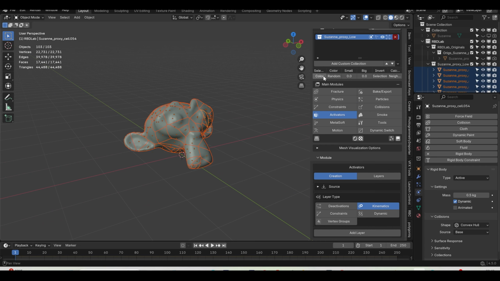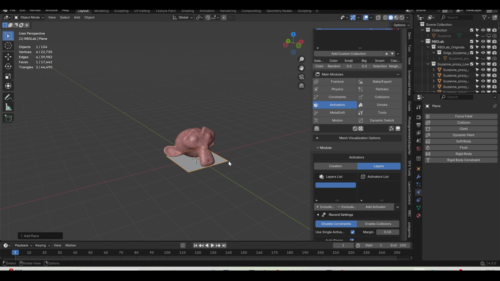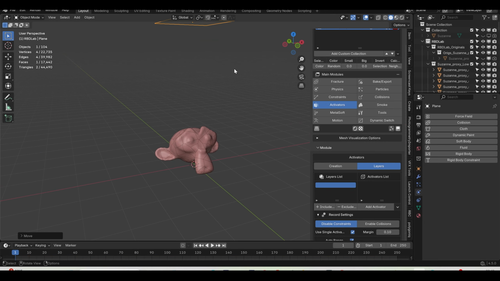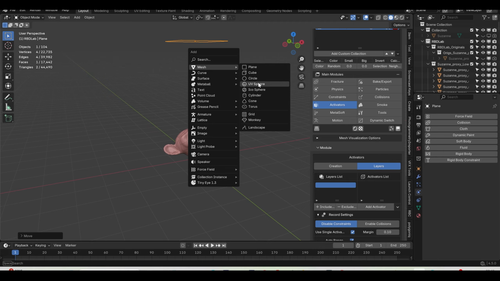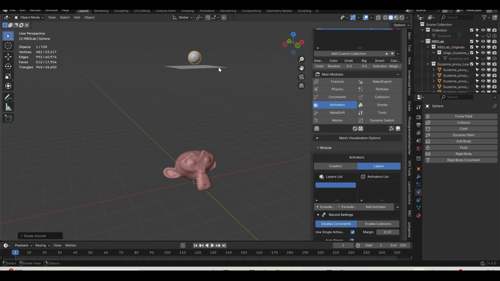First thing first, I'll simply select everything by color and add this as a dynamic source target collection and add layer. So now this is added into our layer, and this will not move now. Now I'll simply create a plane. Let's move it around here, and let's also create a UV sphere, make it smaller and put it around here, set smooth.